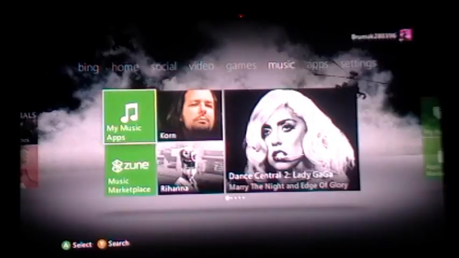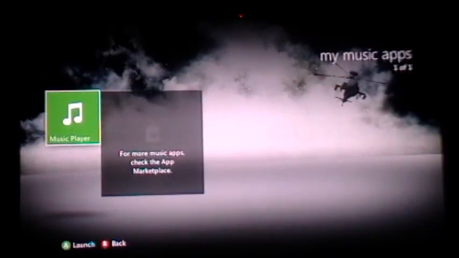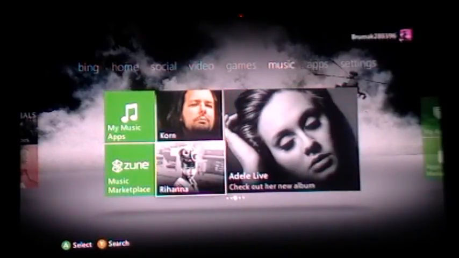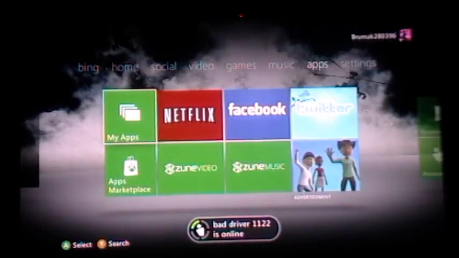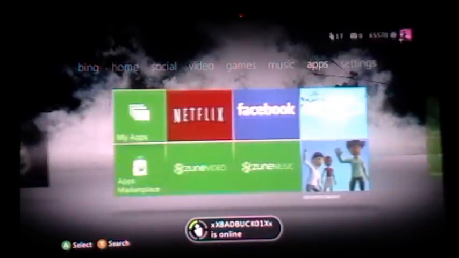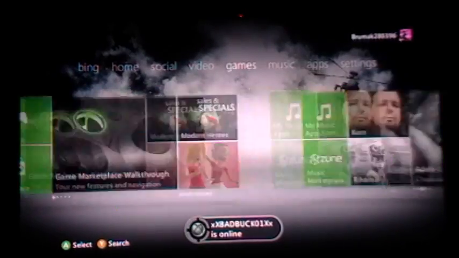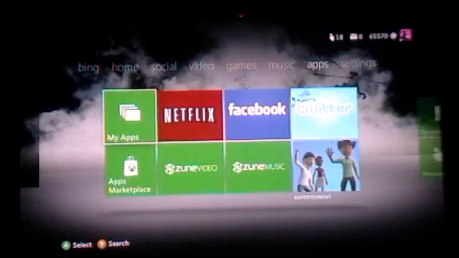So now moving to music. Once again, the music apps aren't really here. There's Zoom Music though. Only complaint is too many ads and the slideshow's too big. Apps shouldn't even be here, because you should just be looking at them in music. If you want to go on Netflix, it's kind of common sense that you'd be in the video section instead of applications.